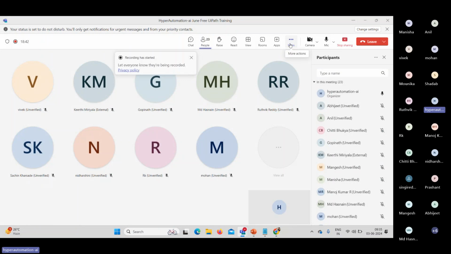So on day 1, we discussed the UiPath ecosystem. So what are the different platforms we can utilize? How can we get something related to the free certifications through UiPath Academy? How to join some community events? How to utilize the forum and all these things, right?